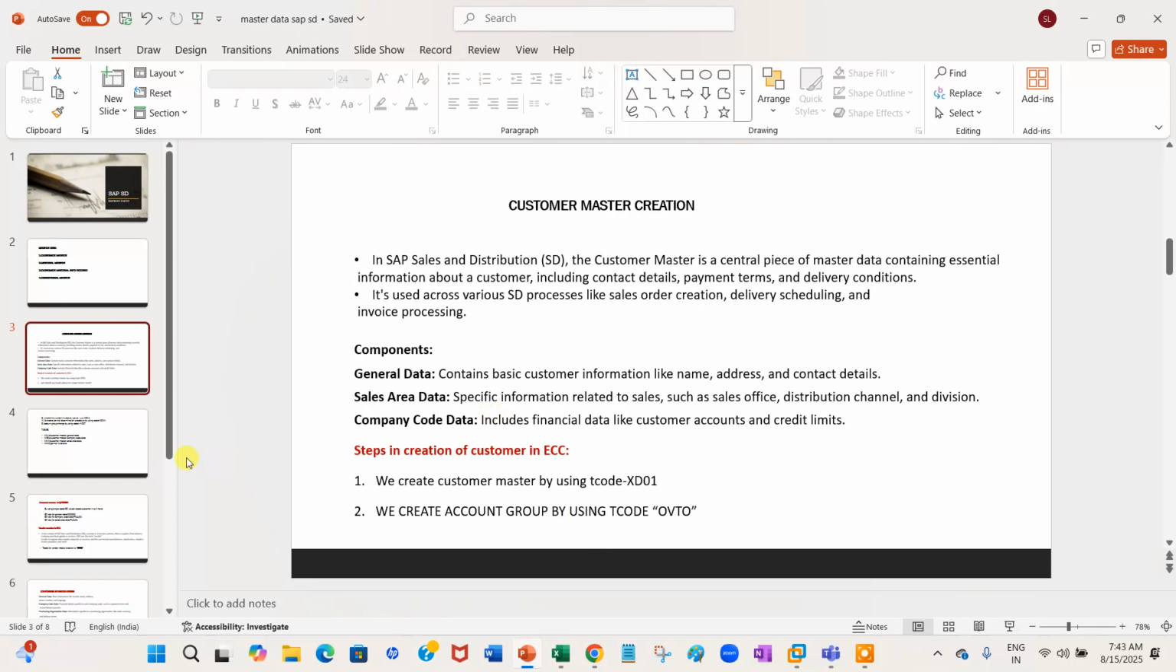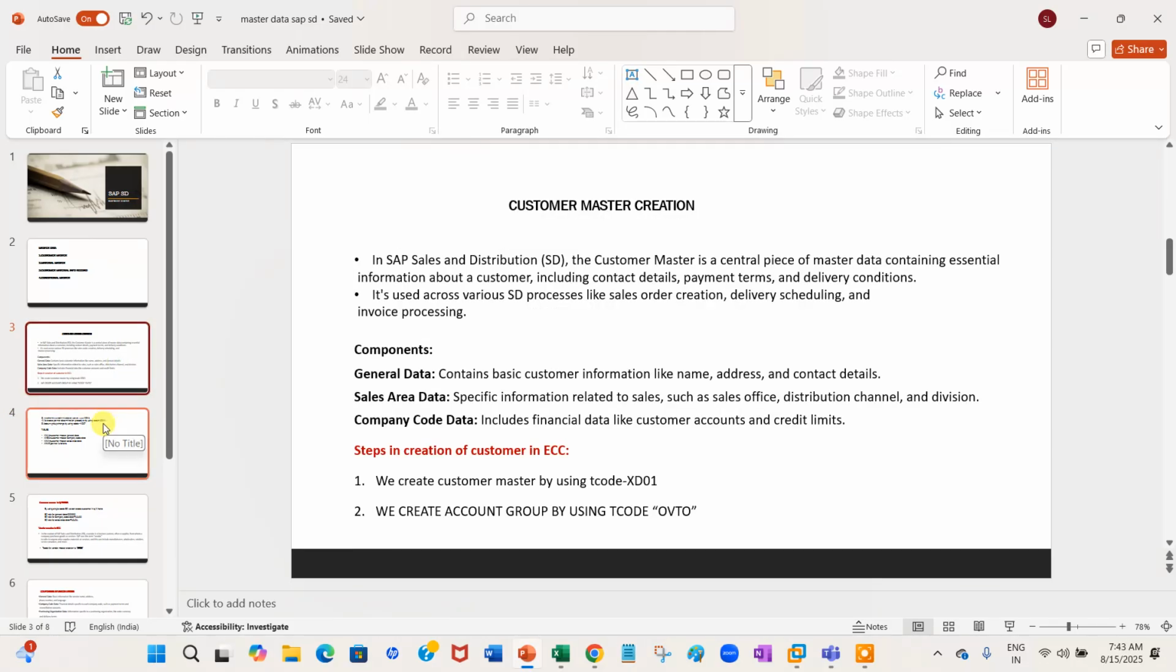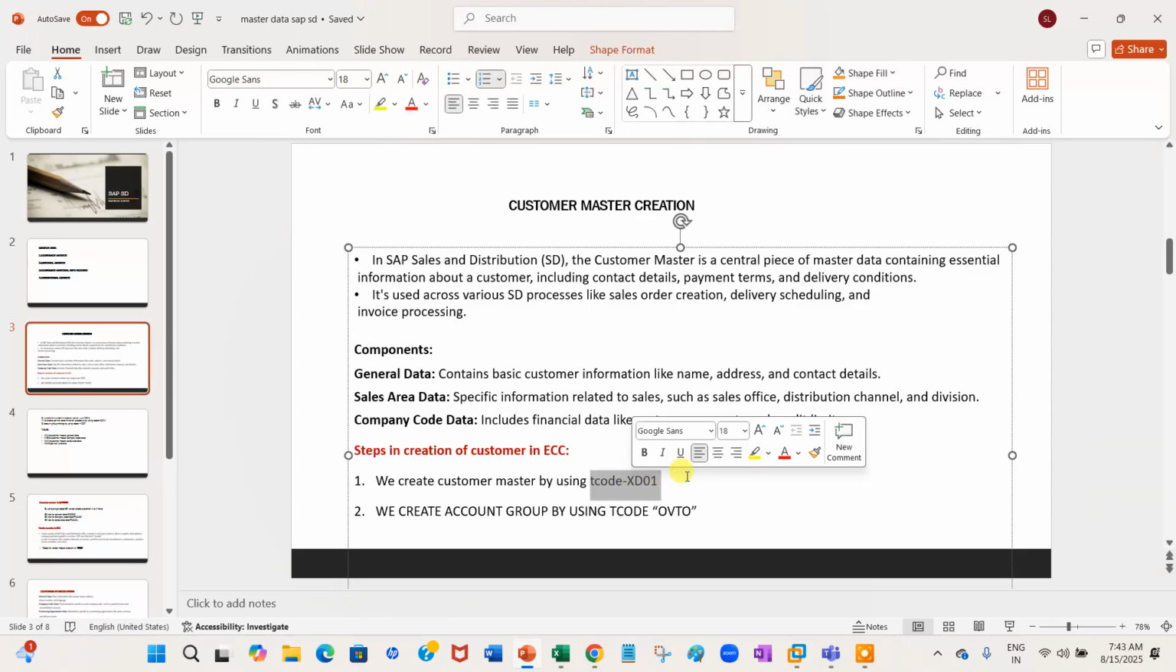Steps in the creation of customer master. What are the steps involved in the creation of customer master data? So I will explain. First of all, we have to create a customer. The transaction code to create a customer is XD01. We have to create a customer by using XD01.